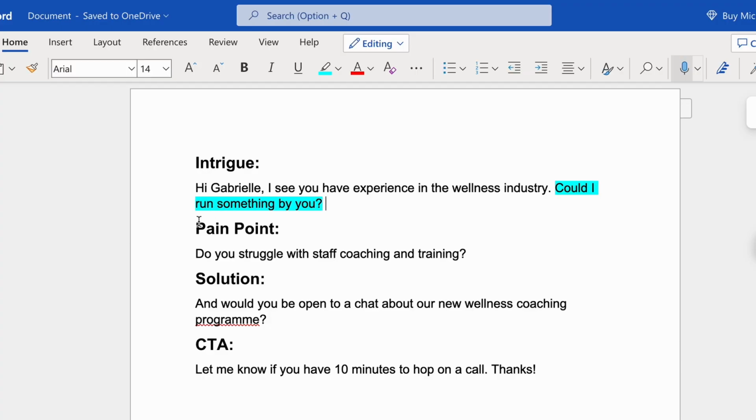What does that do? Boing, I'm intrigued. What are they going to say? Of course you can run something by me. So I'm therefore going to read further on. It's no sales at this point. We're just getting them intrigued to want to read on. That's the biggest challenge, and that's the thing that we do here. And trust me, everybody that reads that compliment of their experience and can I run something by you, everyone's going to read further. We're then going down to the pain point.